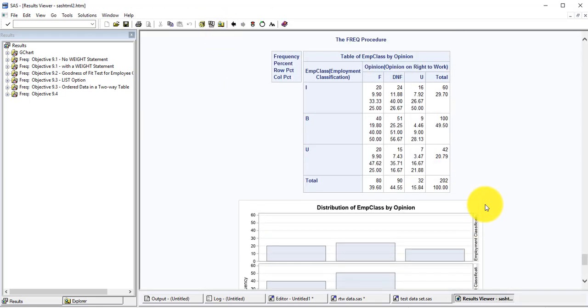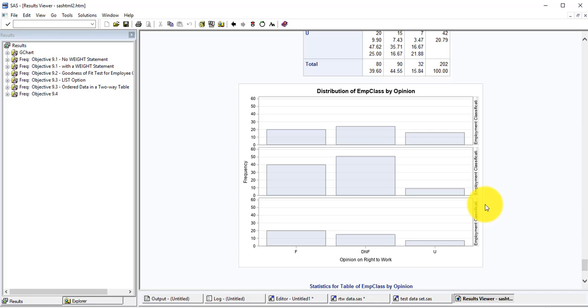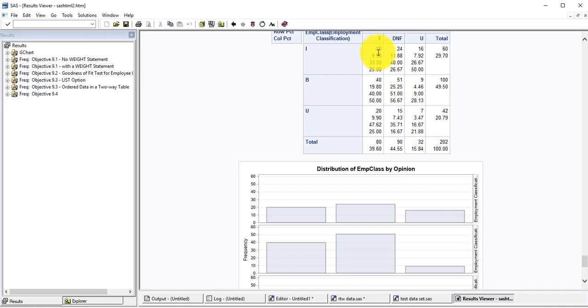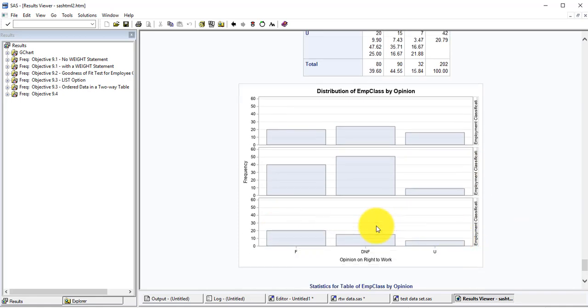And so after the two-way table, it gives me this table. Now because my label for employment classification is so lengthy, it crops it here, and I can't tell what these are labeled on the side. Opinion on right to work, I'm doing okay down here. And so it would be by inspection up above. The frequencies 20, 24, and 16 are here. So this first row is industry, the second row, you can confirm the 40, 51, and 9 from the second row. So this is the business row, and then this would be the unemployed.